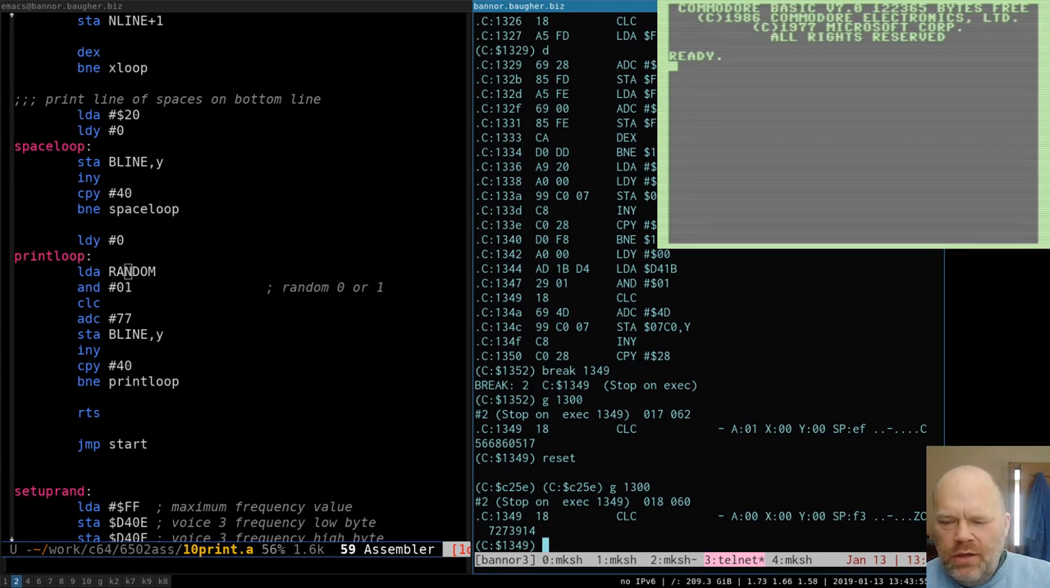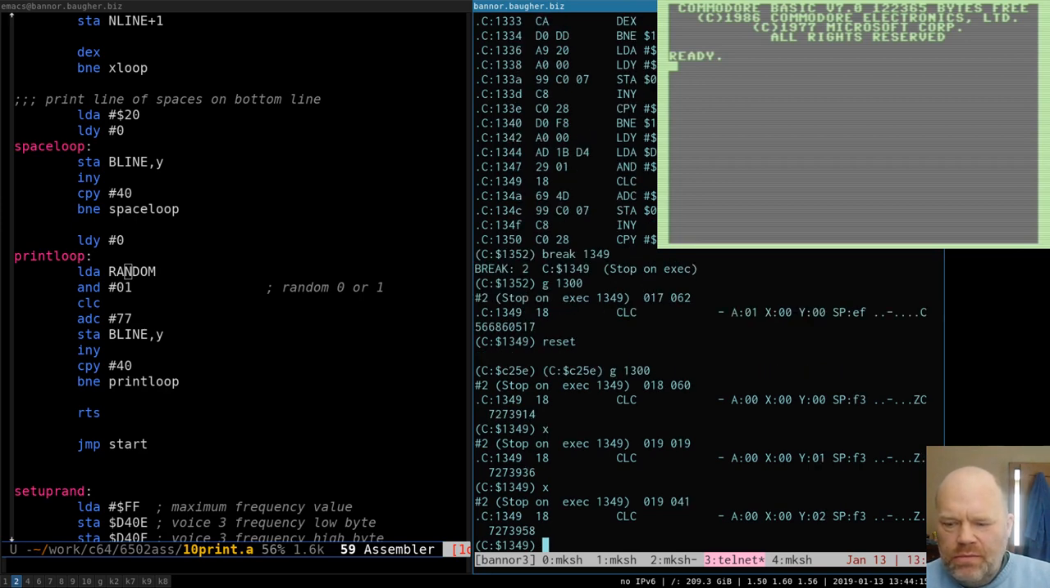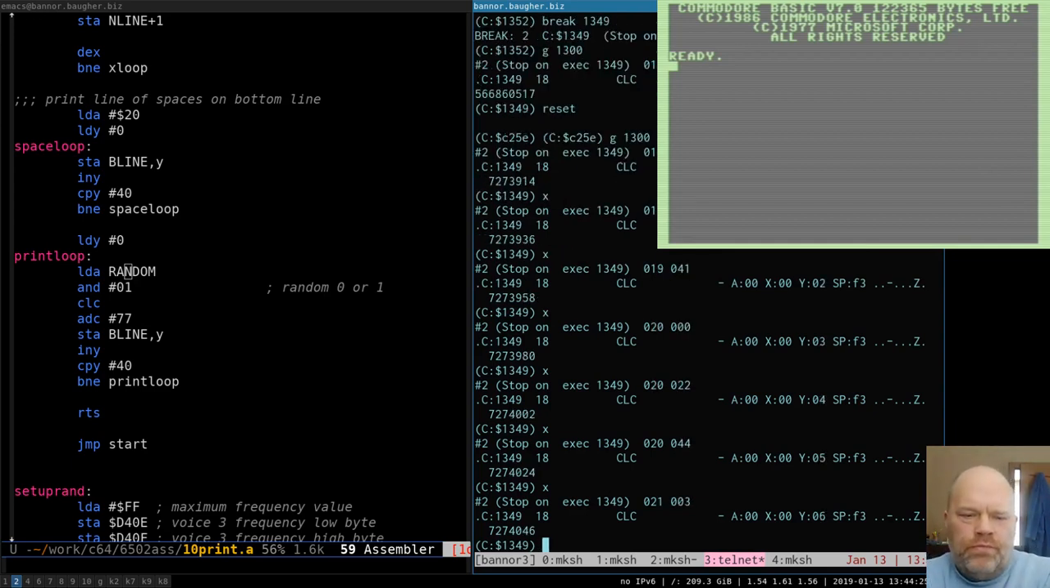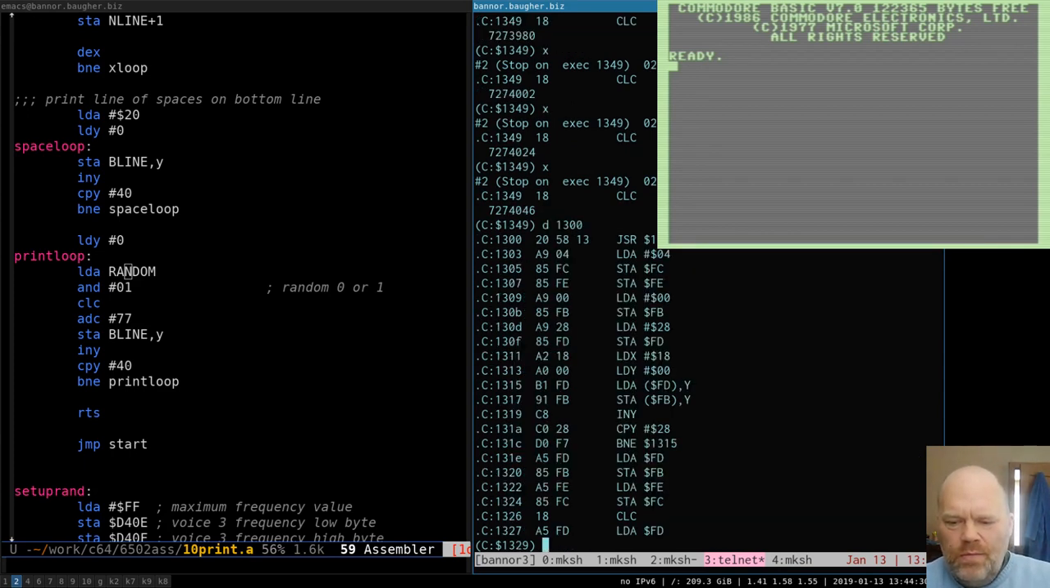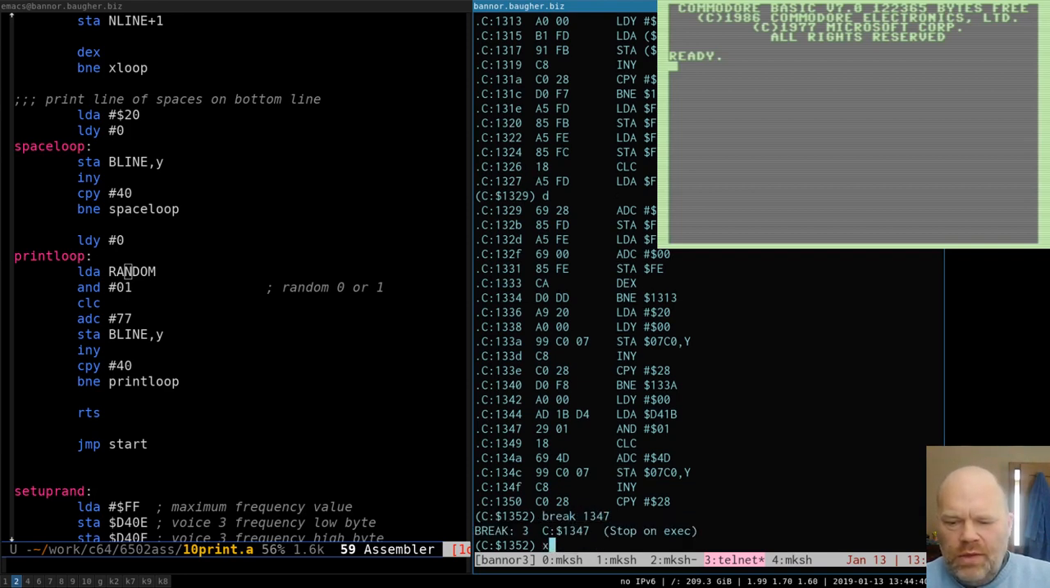Okay, broke out at clear carry, and the accumulator is 0. And so when it adds that to 77, it's going to get 77. So let's continue. It goes around, accumulator 0 again, and again, and again. Well, let's put a break above that at 1347 before it does the AND. Okay, and then go again.